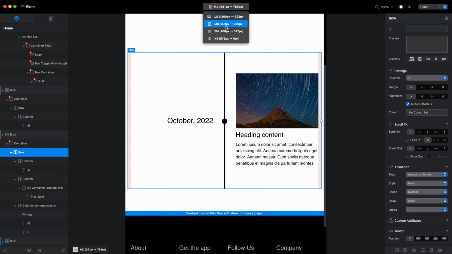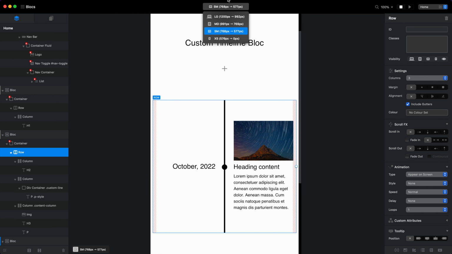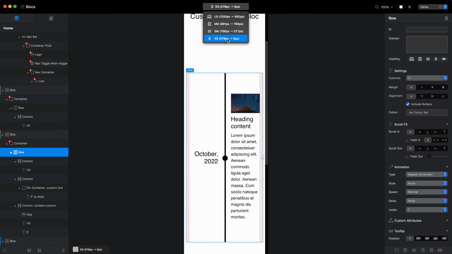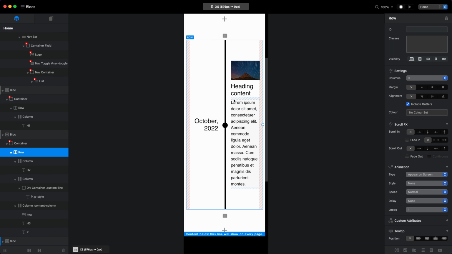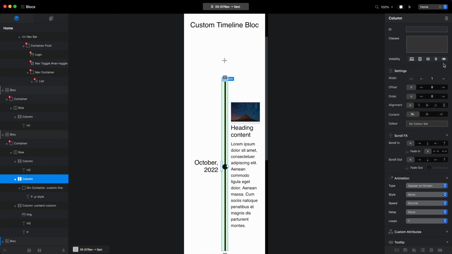Now, we are getting somewhere on the LG breakpoint, but we of course need to take a look at other breakpoints, how it looks there. And honestly, for LG, MD, and SM, this is pretty good, I believe, right away. But the problem is, of course, the XS breakpoint, sorry, the smallest one. And what we can do, for example, is hide the line from mobile, like I've done in my template, I believe, and I moved the date on top of the column.